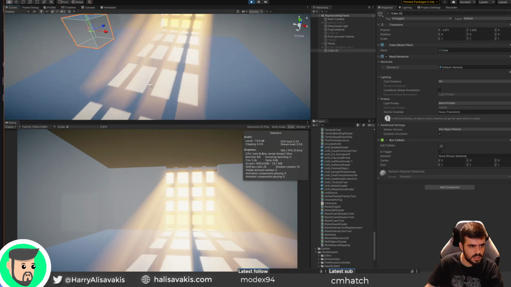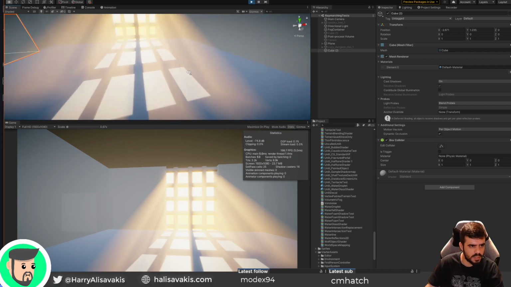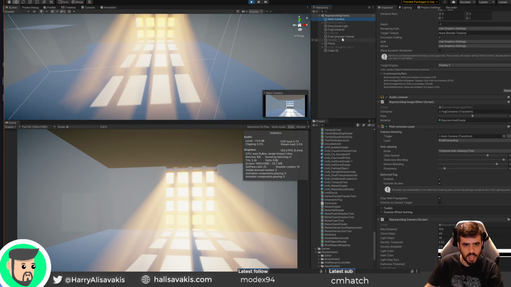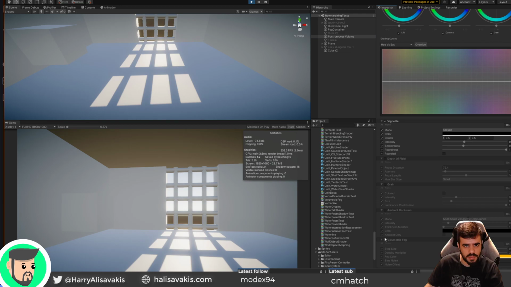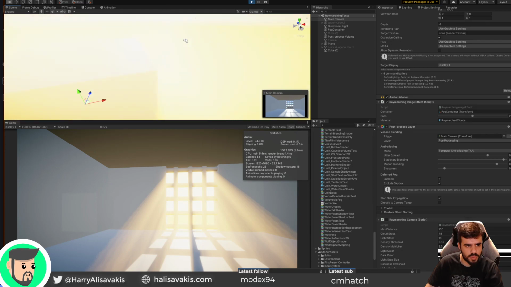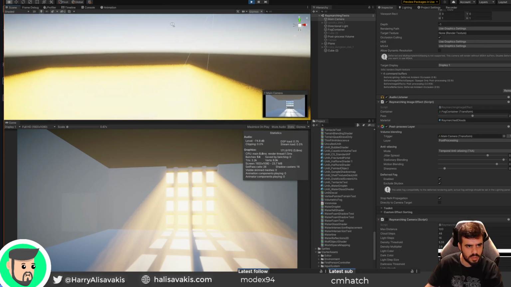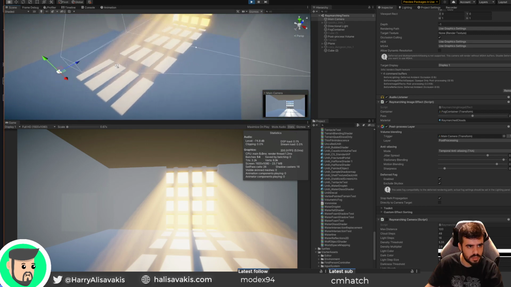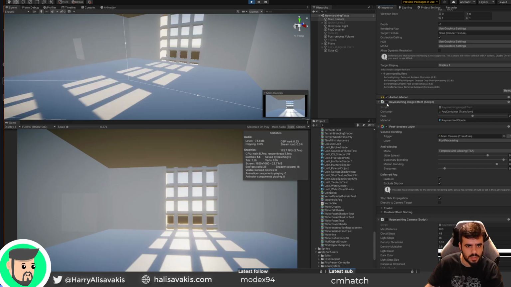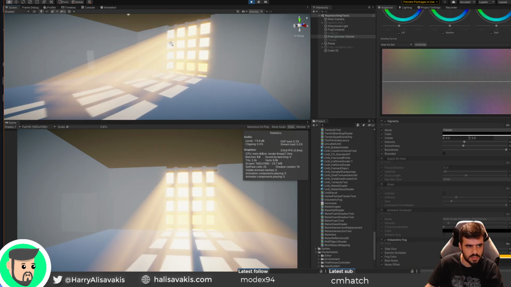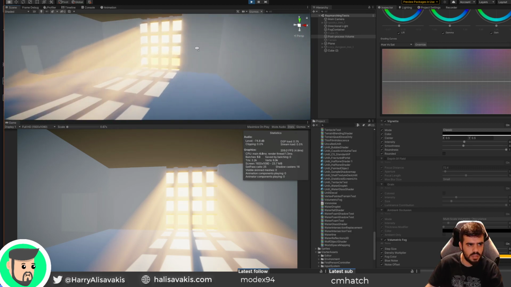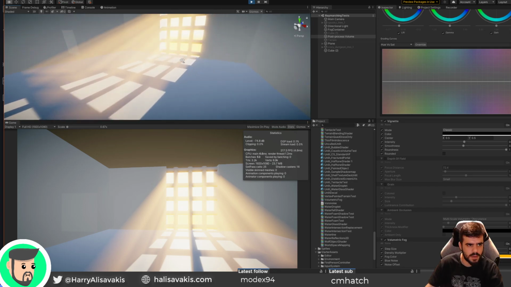But again, it's these artifacts, these weird things happening with the shadows. These are weird. This shouldn't happen. The other effect was looking way more stable, you know. Well, this is looking real unstable. Real unstable.